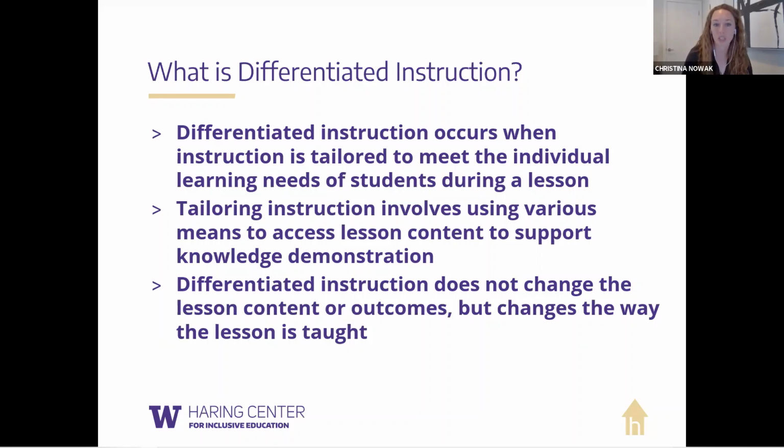Differentiated instruction does not change the lesson content or outcomes, but it changes the way the lesson is taught or how it's accessed. So simpler, when a lesson is differentiated, we might add something like a supplementary aid to help with student understanding. This could involve presenting the lesson in a different way, similar to reteaching. And we'll move into some more specific examples throughout the course of this presentation.